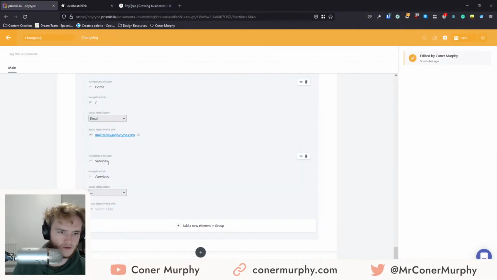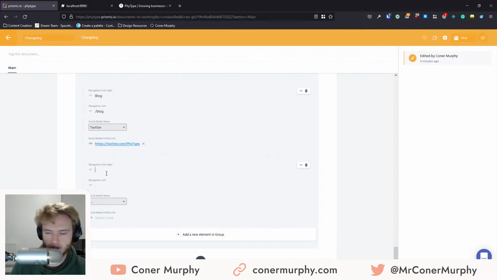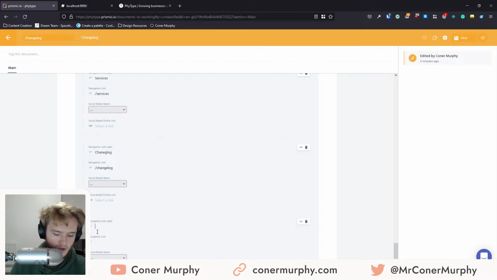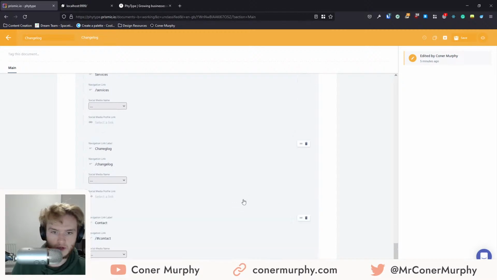Blog was next, not services. So /blog. Over Twitter, and then we can copy the link to the Twitter. Like that. And then add a new element. This is services now, /services. Don't need to add a new social media because that's it. And then we have changelog, which is /changelog. And then finally we have contact, which is /contact. And that's all of them.